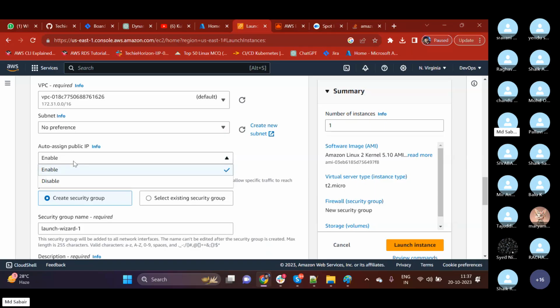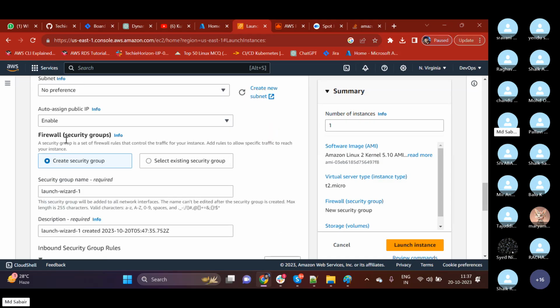So it will help us to assign one public IP, because with the help of public IP only will we be connecting to our EC2, right? If there is no public IP, then we will not be able to connect to our instance. Okay, so we will be enabling this option, and then we have something called firewall, the security group.